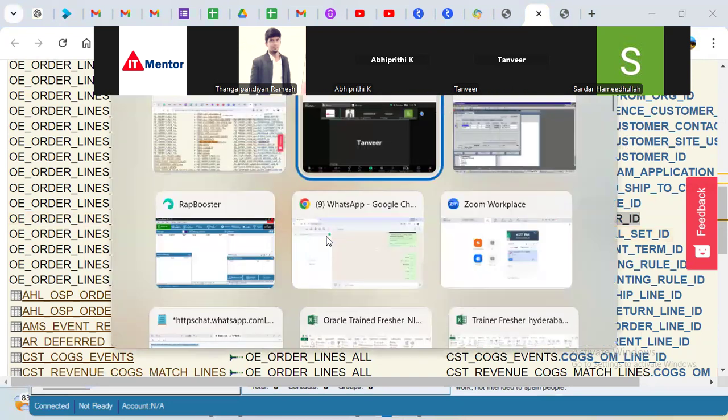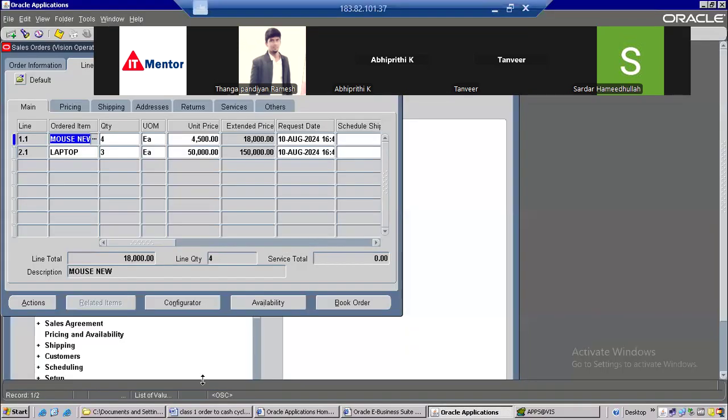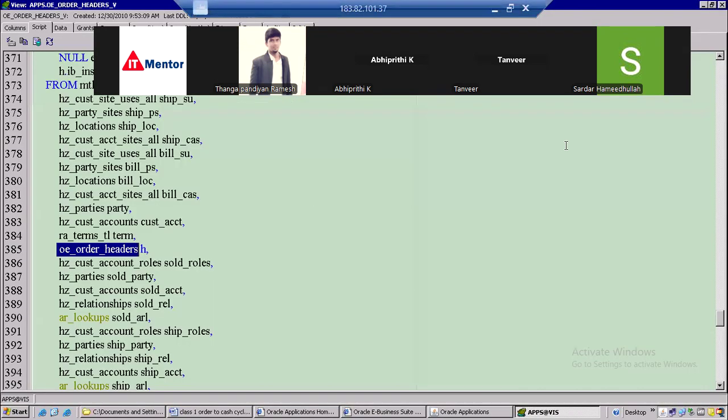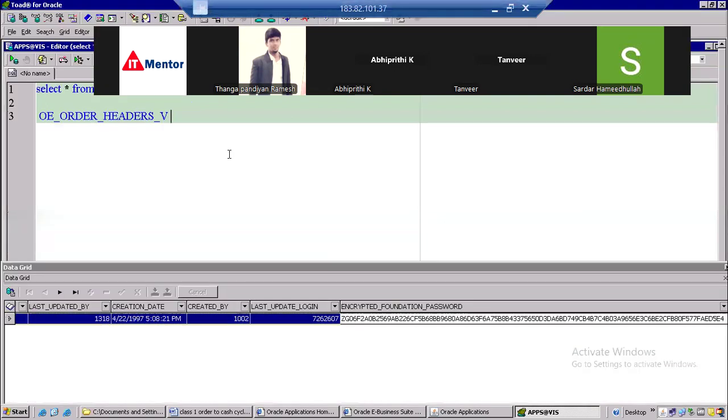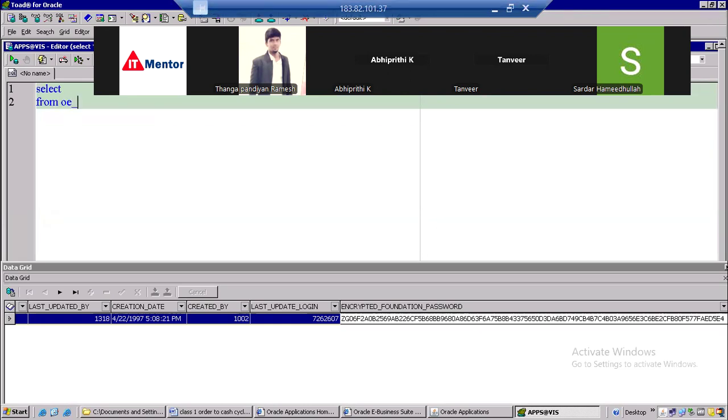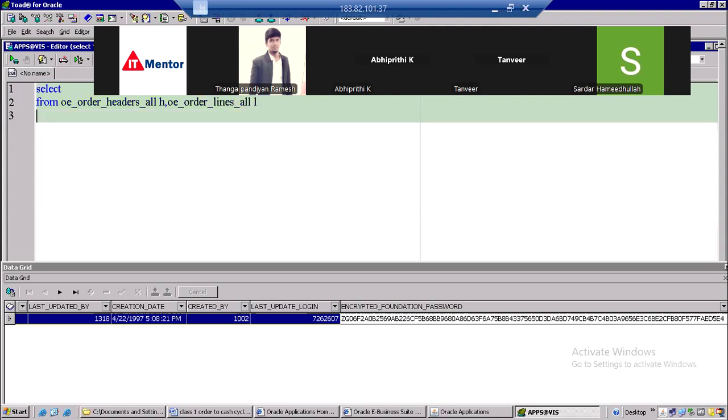You need not memorize all this. Straight away you can type it. You can simply go to the code, the two tables I showed you, correct? One is here, OE means order entry, OE order headers all, H is the header. Then OE order lines all, L means line. Between these two, what is the join condition? Always H dot header ID is equivalent to L dot header ID.